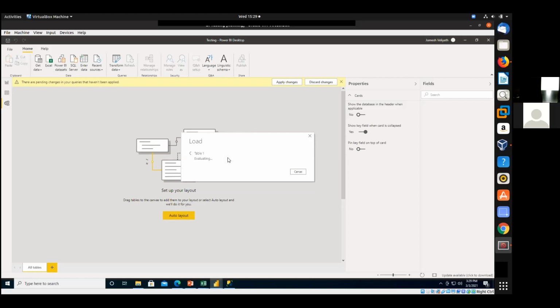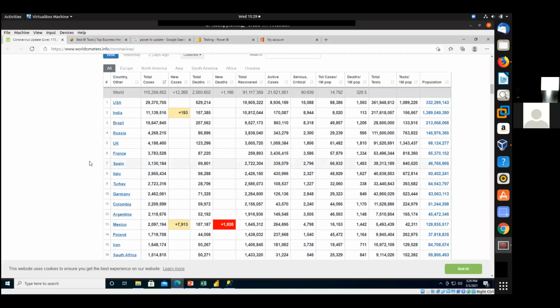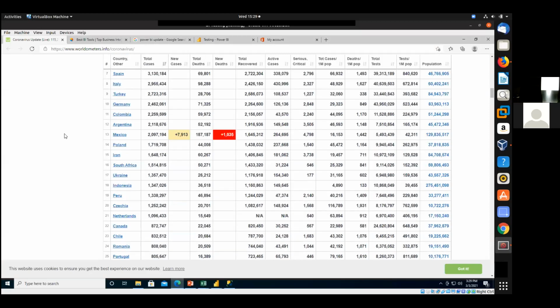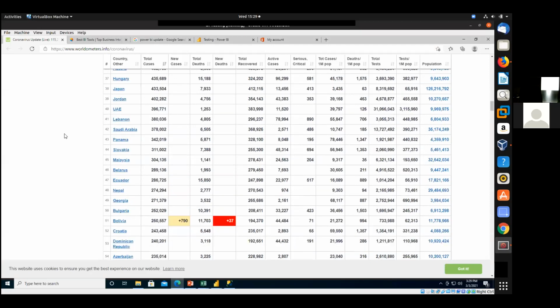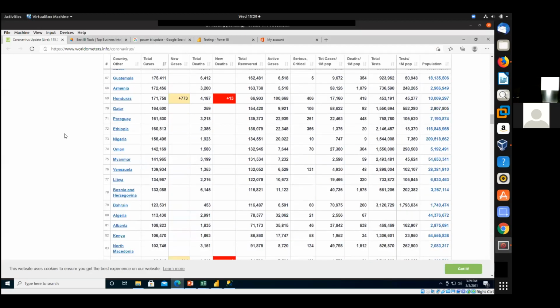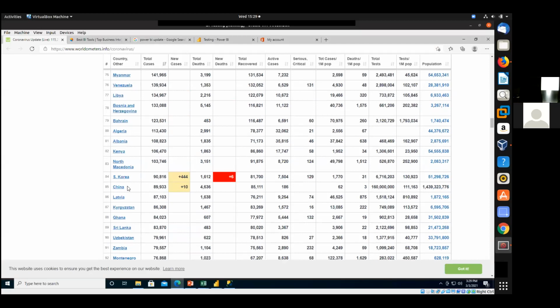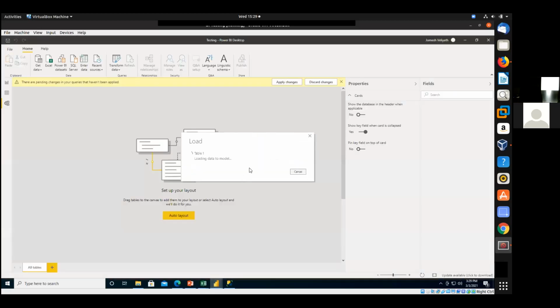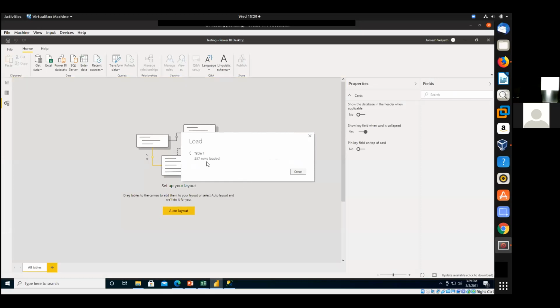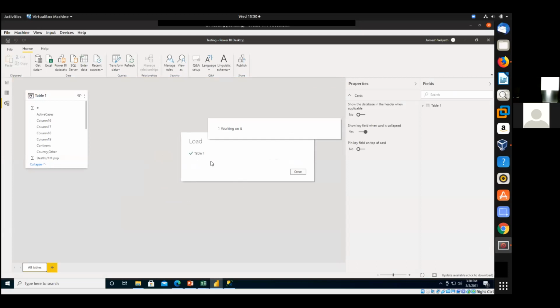It's trying to load the data now, because it's pulling the complete data from this site, the complete data from different countries. All this data is being put into our environment. Many countries are available there. It takes a bit of time to load it. Almost 237 rows are being loaded. The final touch, yeah, almost done. The data has been loaded now.